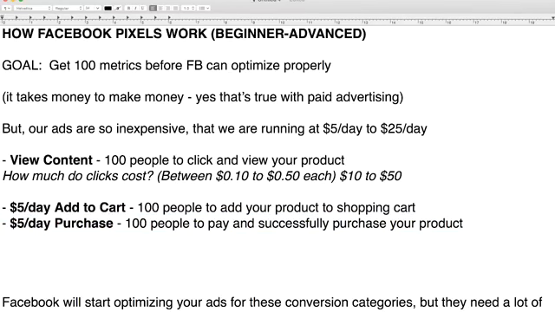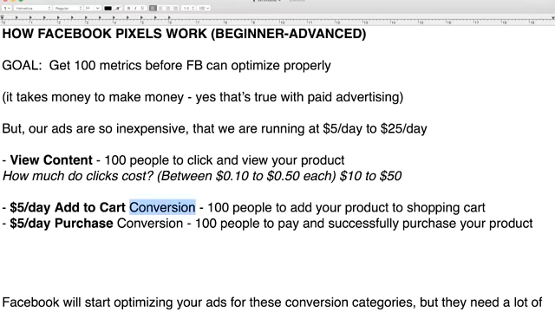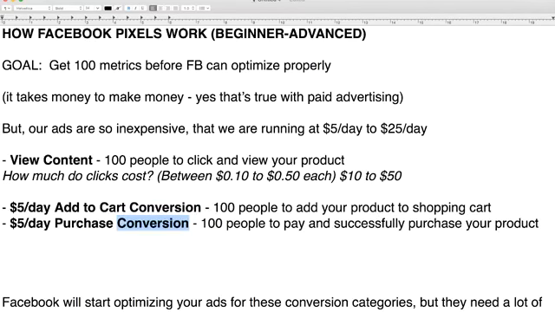The reason you don't just start with a $5 a day purchase ad is because if you get 0 purchases, Facebook has no way to optimize your ad at all, right? So you're looking to run a $5 a day add to cart and a $5 a day purchase conversion ad. These are going to be your two lifeblood ads. You can run both of them simultaneously. This is going to start to track conversions.